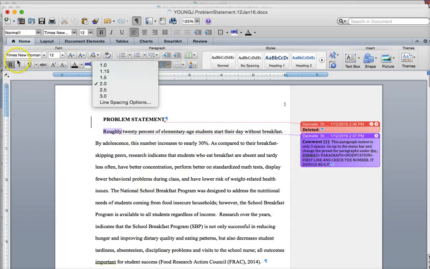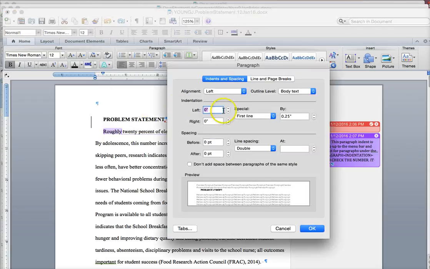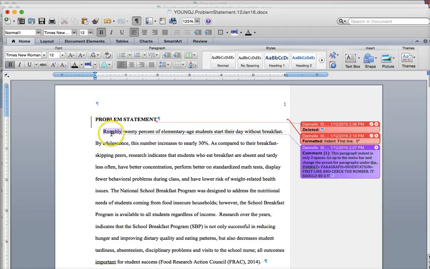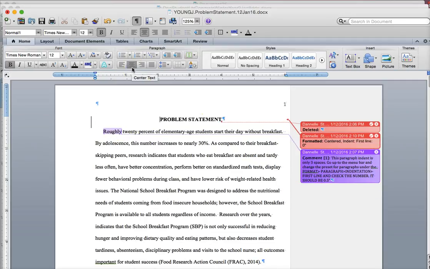So I started at the Home tab and went to line spacing, and then line spacing options. In that, it says under Special, "None," which is probably what we want. So we'll hit OK and see that does move it over. And then when I hit center, it goes right to the center without those extra 3 spaces. So that's the one place.